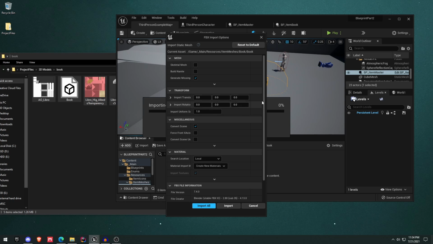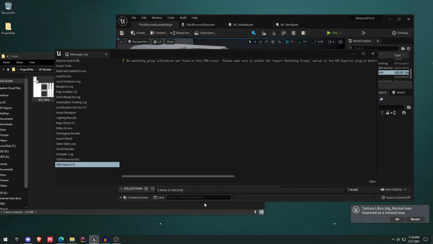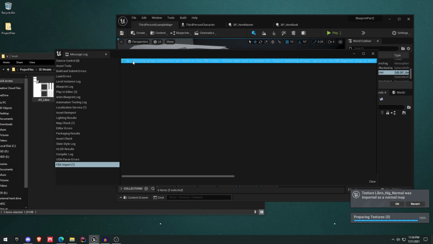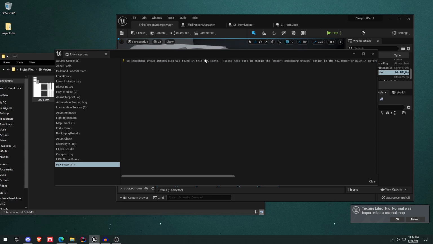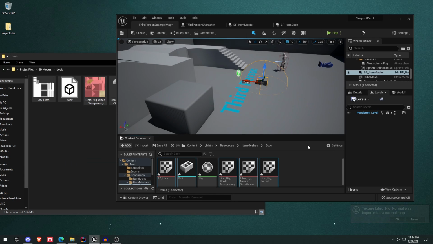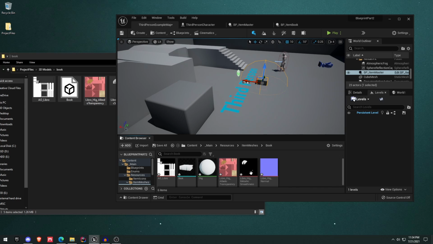You're going to see all these options. Basically, you can just leave this as is and click import all. You see this message log, no smoothing group here. You can ignore this. This is just a warning that pops up with every mesh that you import. You're going to see the little texture things pop up there saying that it's been imported as normal map and so on. That's all fine.